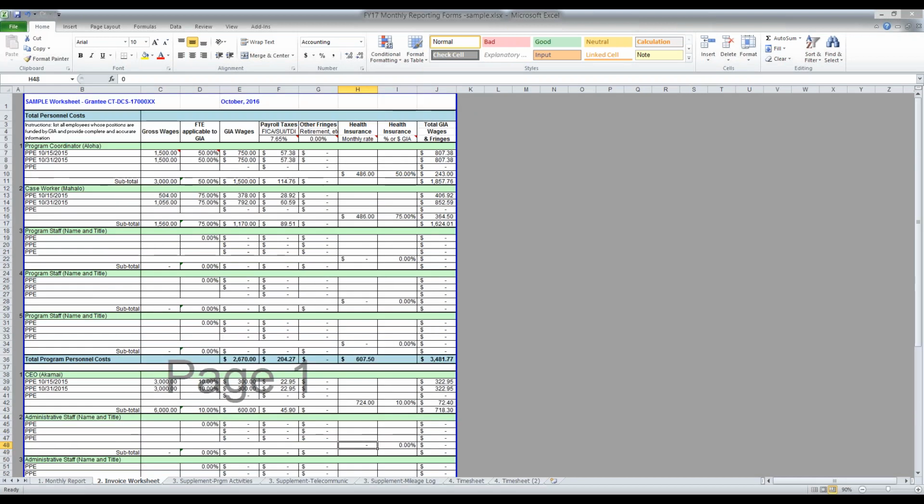Okay, let's go back up to the program costs area, or the personnel costs area. You notice they have a program coordinator here, last name Aloha. This is Joe Aloha, their program coordinator, and a caseworker, Jane Mahalo. And as you can see, they put in $1,500 for his gross wages in both areas, which suggests that he's salaried, and the substantiation for this would come off of their payroll register.